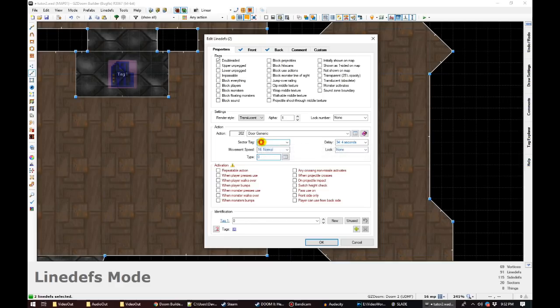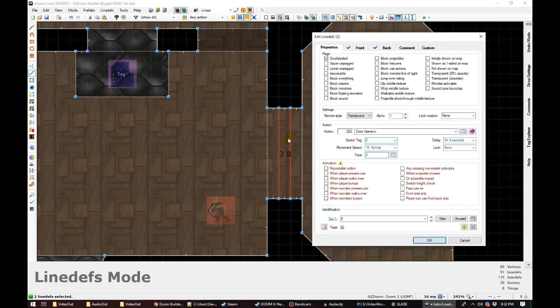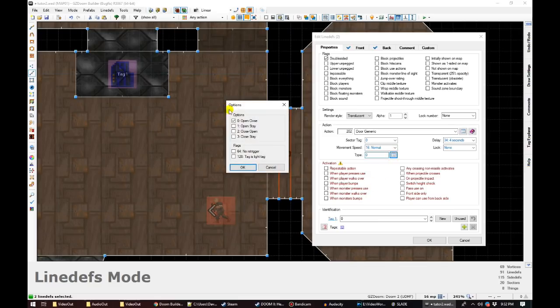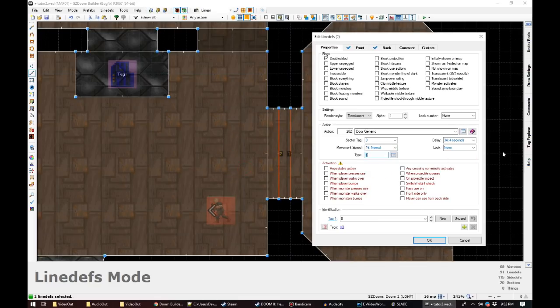Alright, this time for sector tag, we're going to leave that at 0, because 0 is a special value that means don't try to activate a remote sector, just do it on the other side of wherever activated this linedef. So if the player comes here and activates that line, then the door is going to raise because this sector is the door. Movement speed can be normal. Type is whether the door opens then closes, opens and stays open, and so on. Delay, the delay before the door closes, and lock.